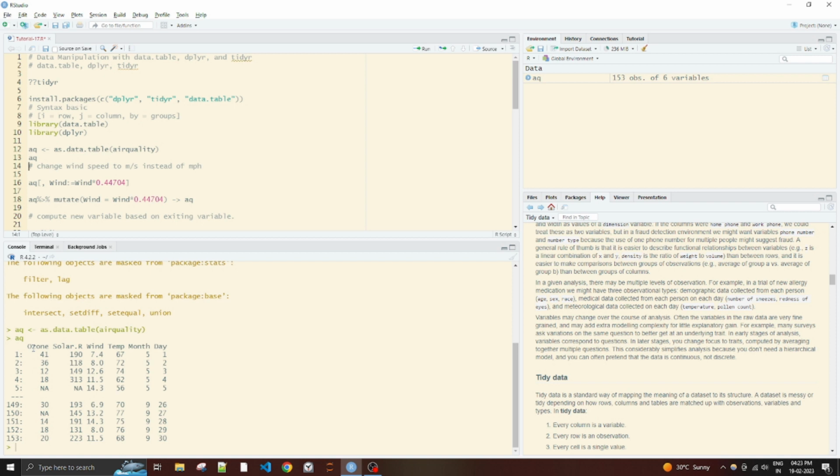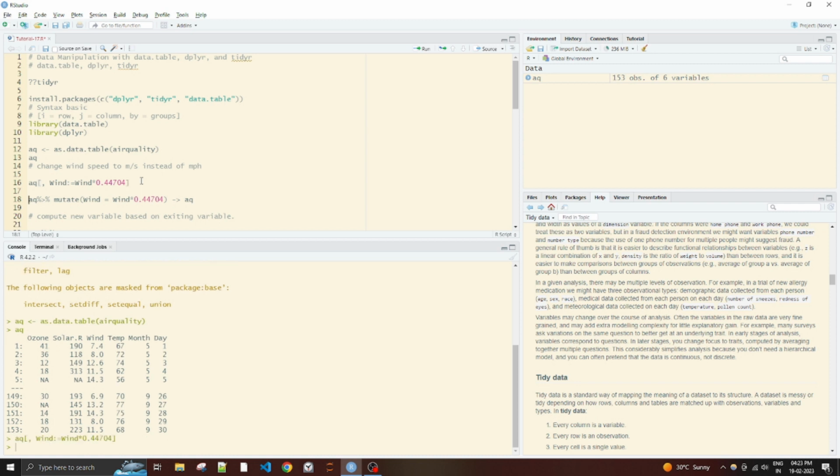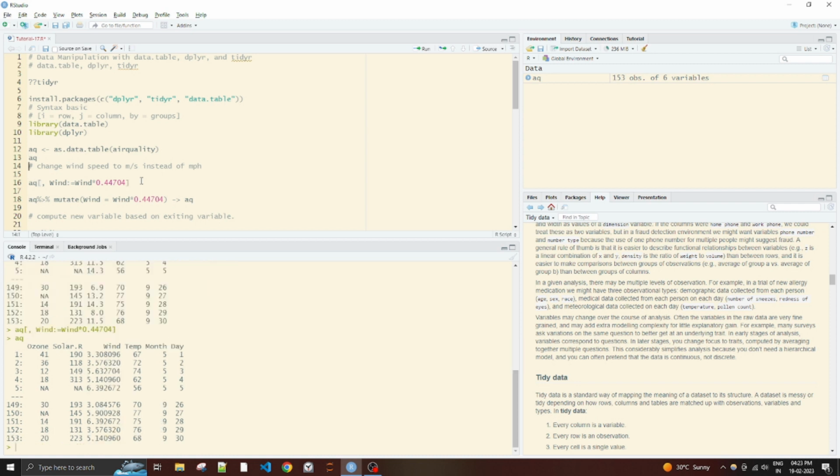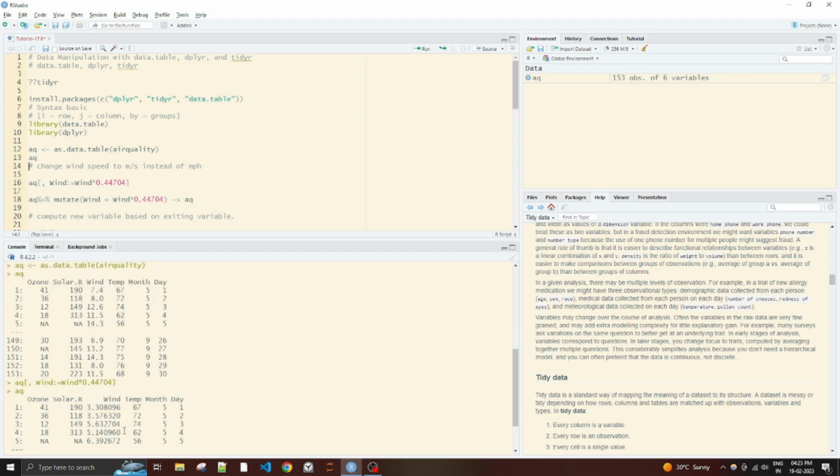Let's say I want to change the wind speed from meters per second to miles per hour. One way of doing it is using this. We can get all the rows, make wind equal to wind, and multiply by this. Let's do that. And see, the wind has been changed. That's how we do the data manipulation here.